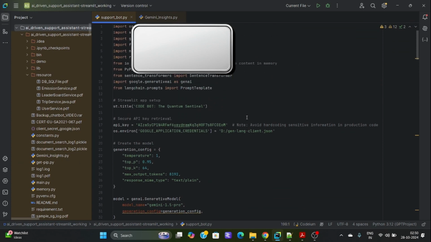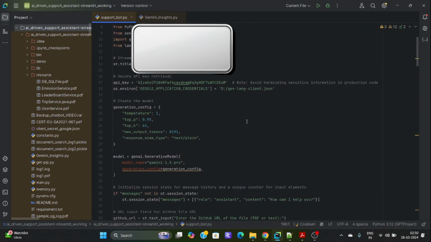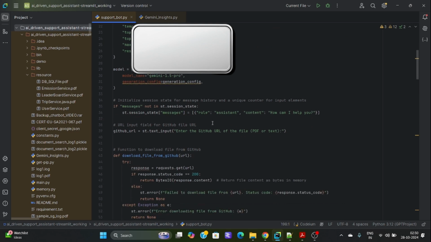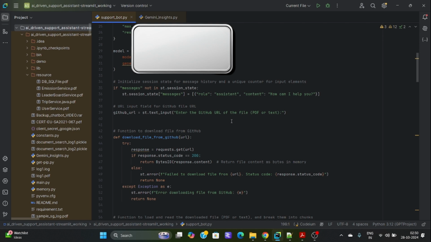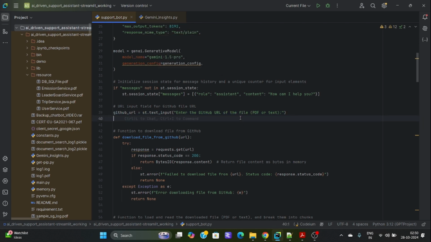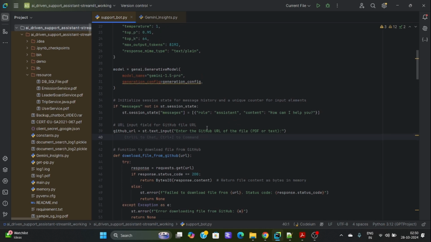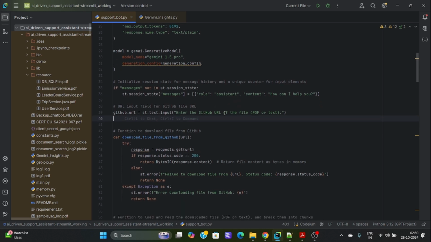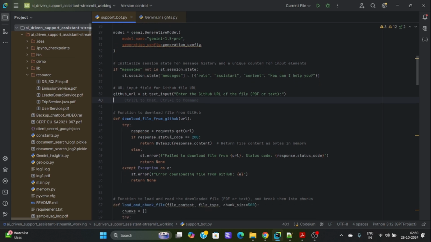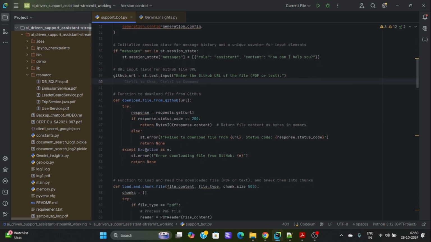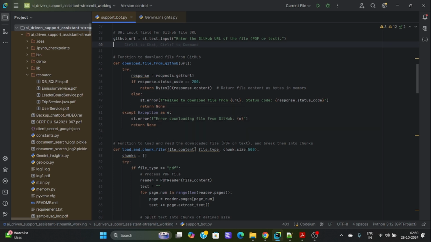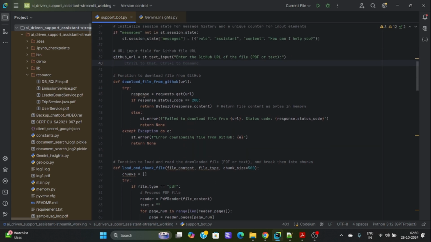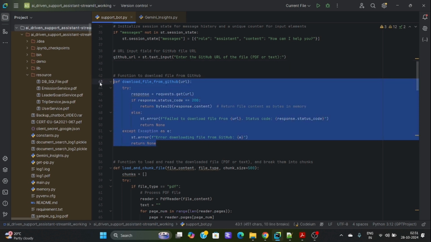And yes, now, as you can see, our implementation has changed to the GitHub URL. So what it will do is it will first ask the user to input the GitHub URL, and then that GitHub URL will be passed to download the file from GitHub and have it ready to read and give the output from that. So if you see, download file from GitHub is doing that particular operation.